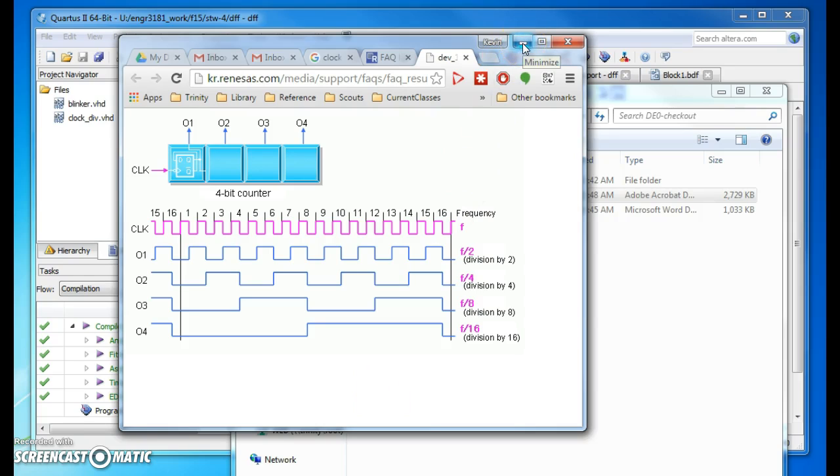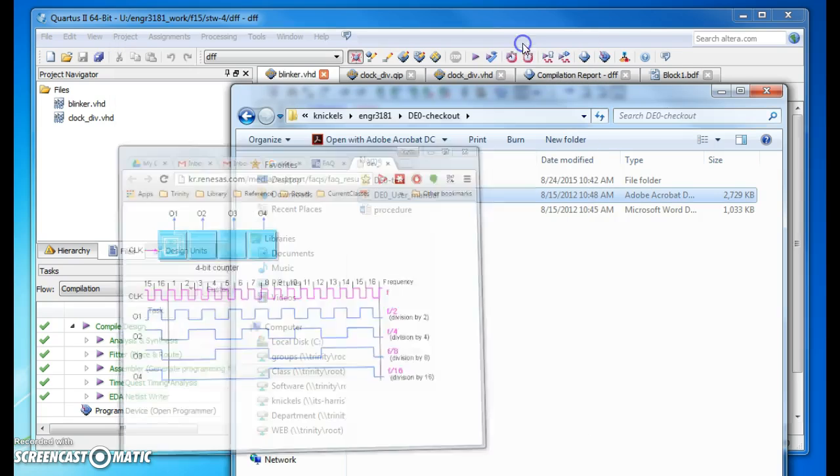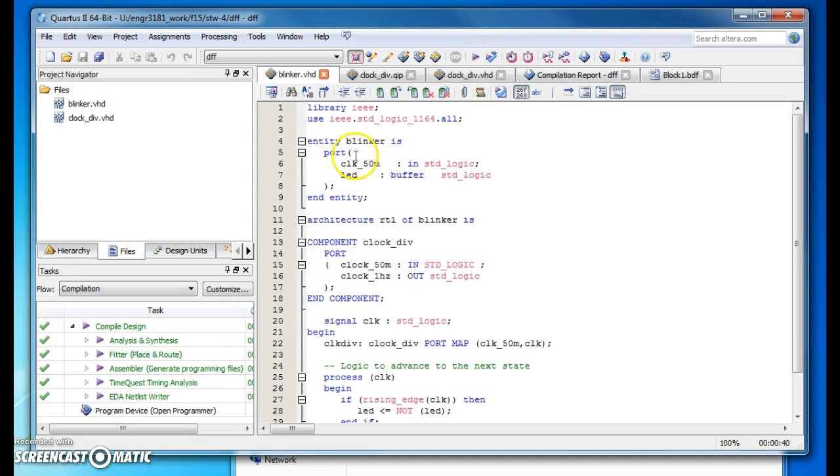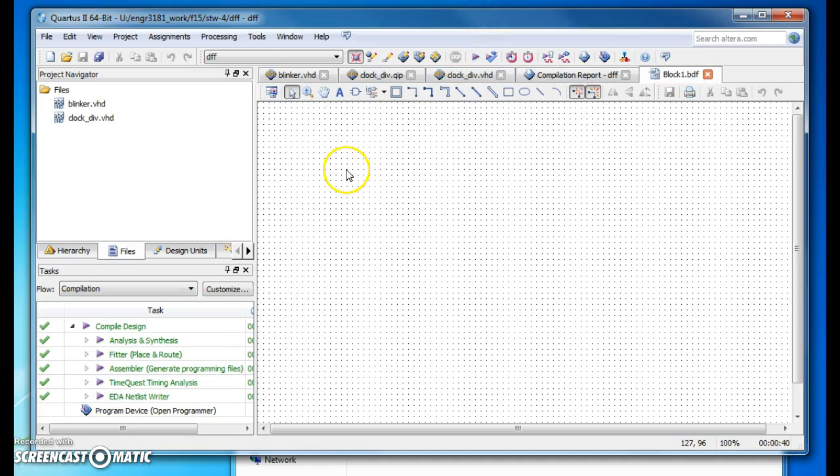So what do we have on the DE0? We have a 50 megahertz clock. If, say, we want about a 1 hertz clock, that means we need to divide by 2^26. So let's take a look at how we might do that.